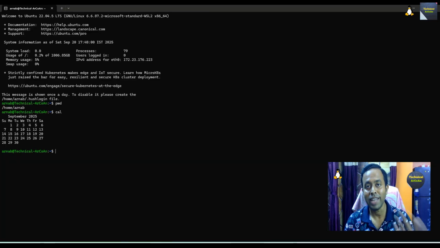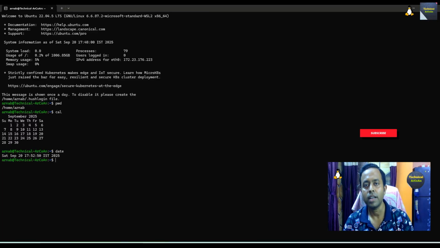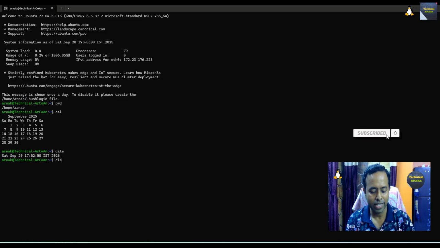Now the next command is date. It displays the current date and time. If you press enter, it shows Saturday September 20 and then the time: first the hour, then the minute, 17 hours, 52 minutes and 50 seconds, and IST, Indian Standard Time, and the year is 2025. The next command is clear, which we can use to clear our terminal.